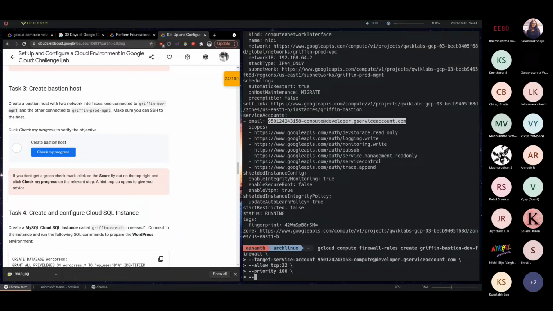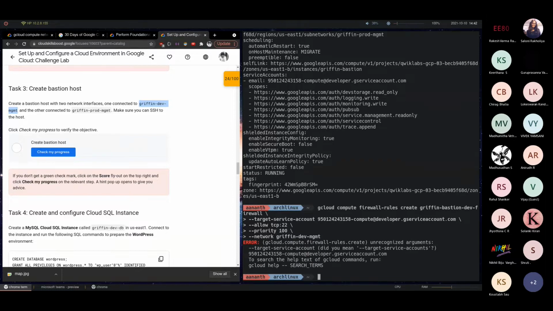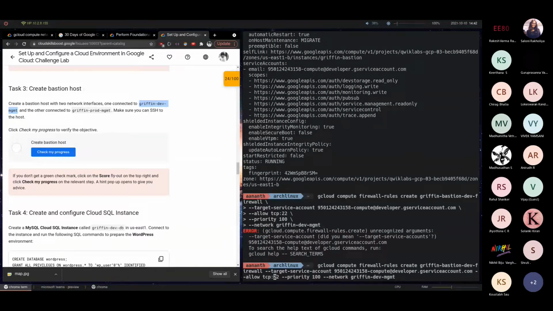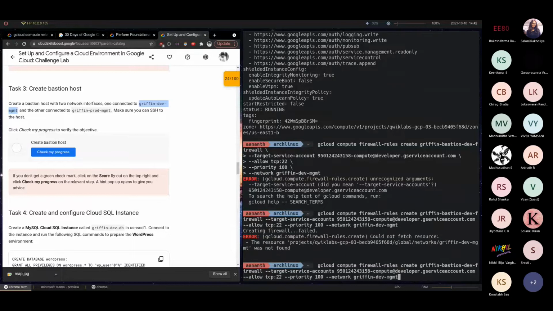And finally, we also need to mention the network that this firewall applies to, which in our case is the Griffin dev management network, because we need one for each network, and we are naming this Griffin Bastion dev firewall. So let's just put it to Griffin dev management. If we just execute this command, okay, target service accounts is included again. Did I set the region?